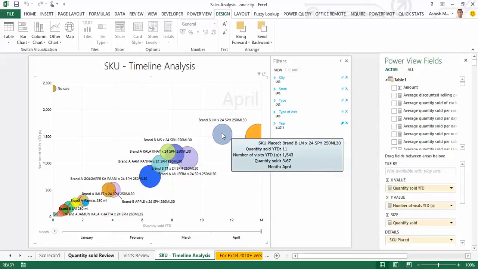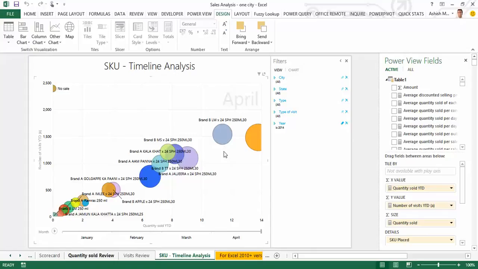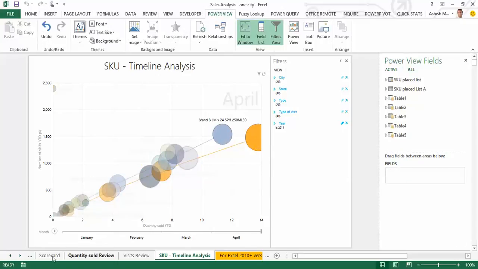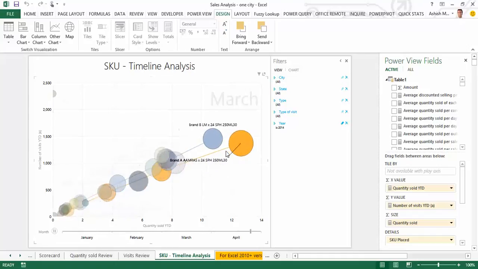So one may want to investigate the reason why this is happening. For the same effort being put in, how is it that brand A is selling more than brand B? If this is a lot of information and you want to focus only on these two and dim everything else out, you can select this one, press and hold the control key, and select this one as well. When I now click on the play button, you'll see the other bubbles dimmed out, and I can focus only on these two.